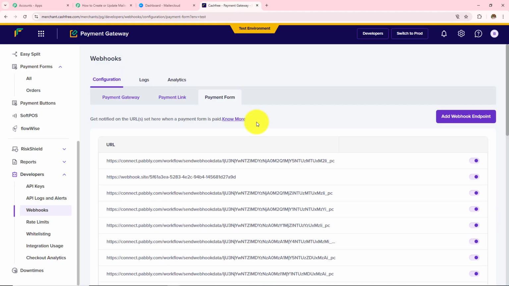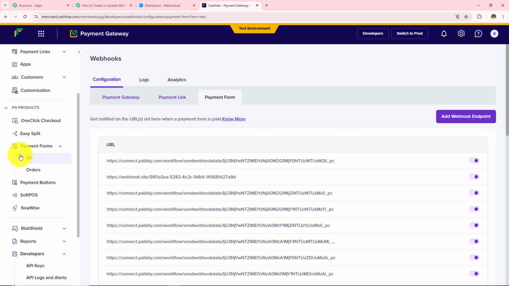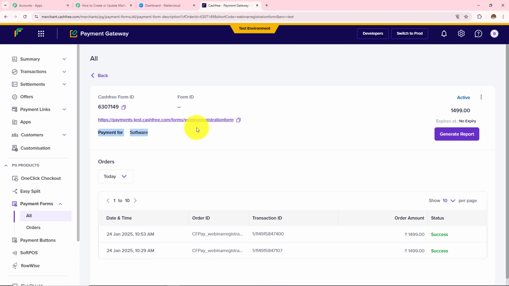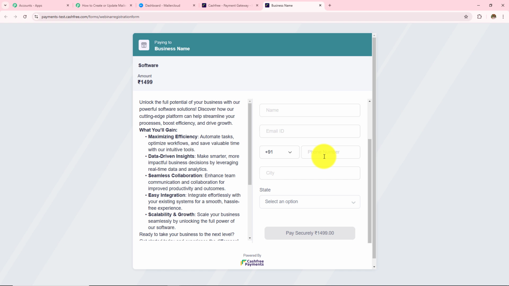So here I am going to open my Cashfree, and on the left hand side where I can see this payment forms, I am going to click on this all. And let's say this is my payment form. The payment is for the software. So I'm going to click on this link, and I have reached the checkout page of this software payment form. Now I'm going to fill some dummy details in all these fields.